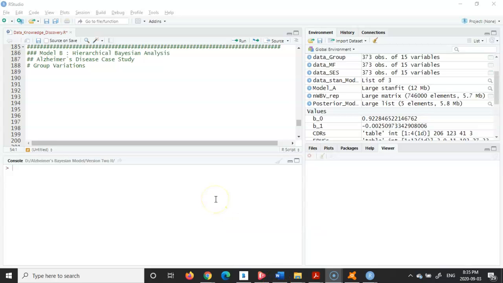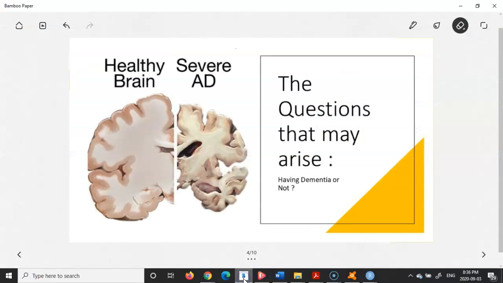Okay guys, welcome back. Now we are moving to an exciting part of our Bayesian analysis concerning the impacts of Alzheimer's and other factors on brain atrophy after the age of 60. Remember that in the previous session, we learned that, based on scientific literature and experiments, the healthy brain is different from the brain of a person who suffers from Alzheimer's disease.